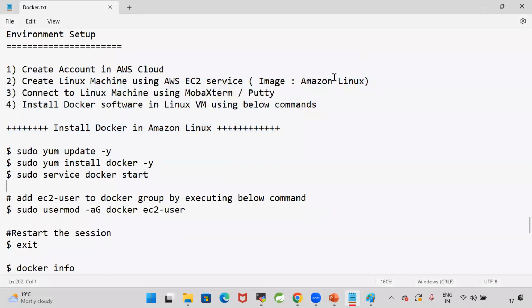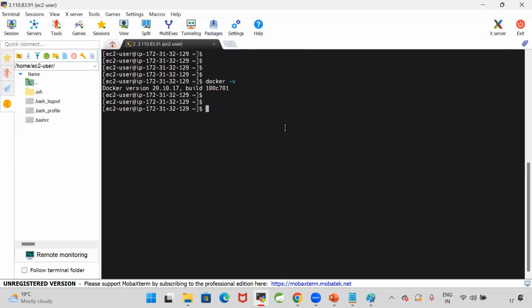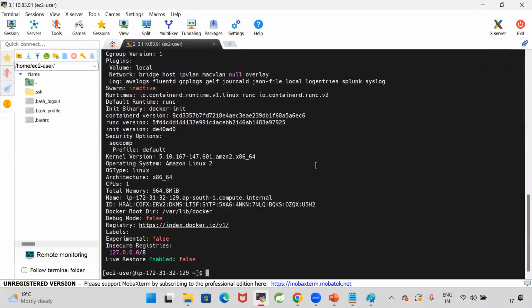Are you clear? Good. So once Docker is installed in our machine, we can execute some commands in Docker. Docker -v will give you which version of Docker is installed in our machine. And there is another command called Docker info. The Docker info command will give you the status of the Docker software.